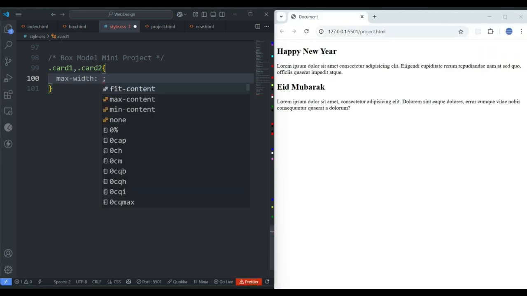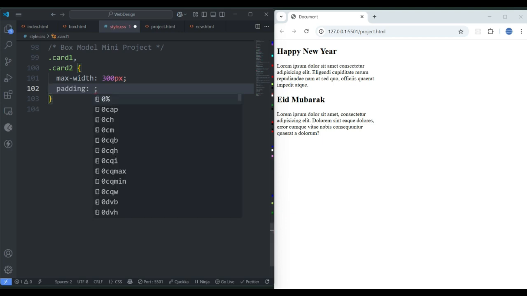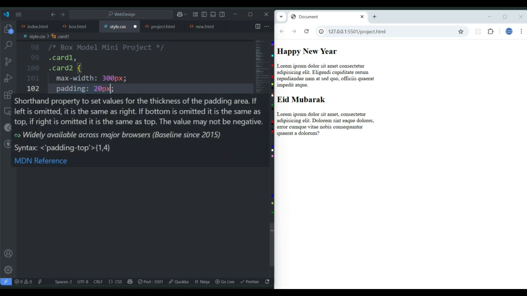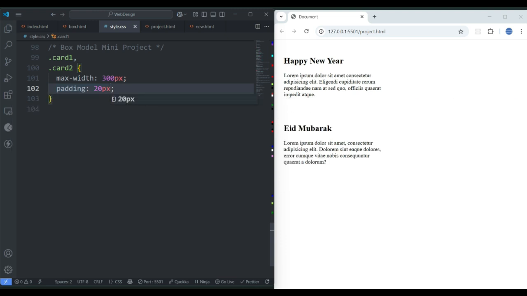Max width 300 pixel. We set up the div max width 300 pixel. Padding 20 pixel. When we put just one value, it will go for all four sides. Save it. Say left, right, top, bottom. So everywhere 20 pixel of padding is created.